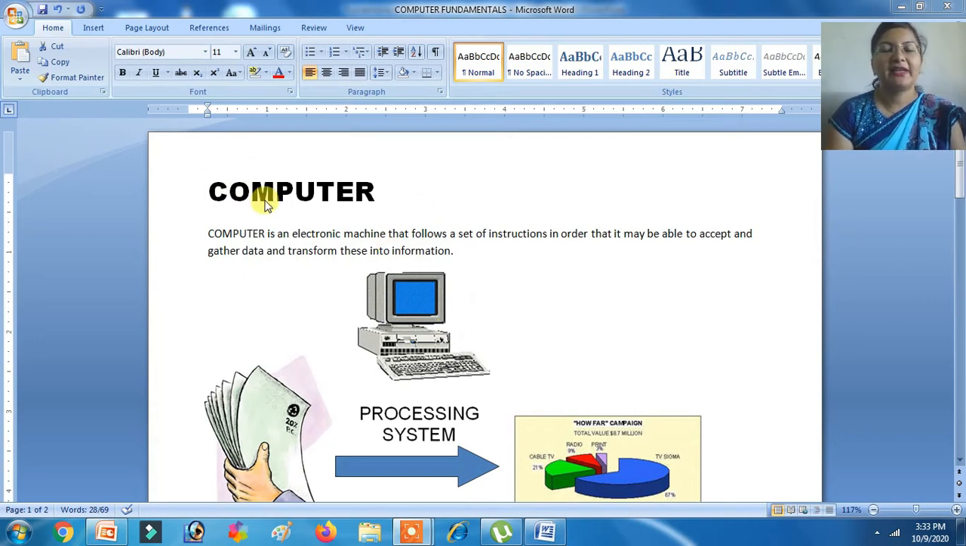Today we will make a presentation on computer. Okay, so these are some details that I will put on the PPT. It is a simple Word document right now.